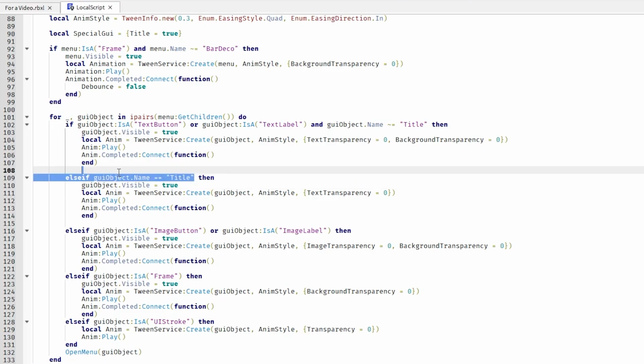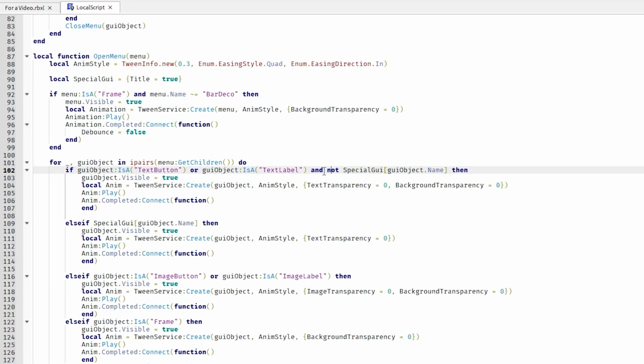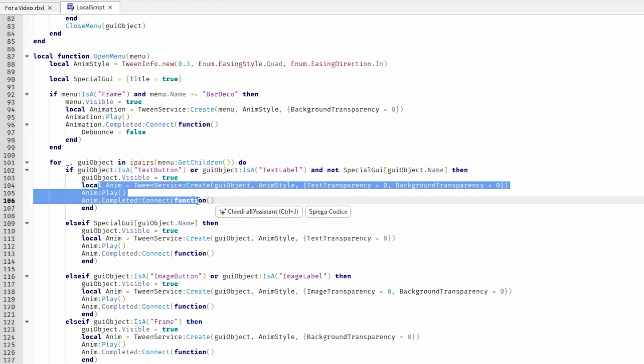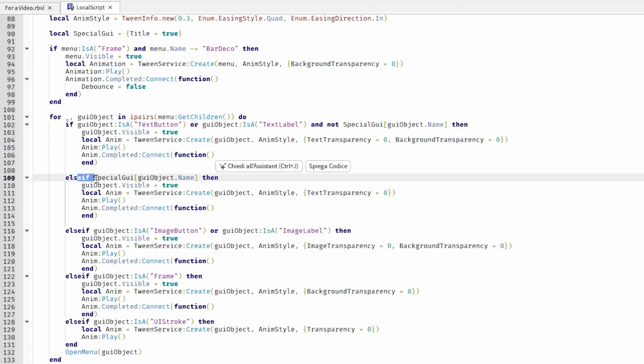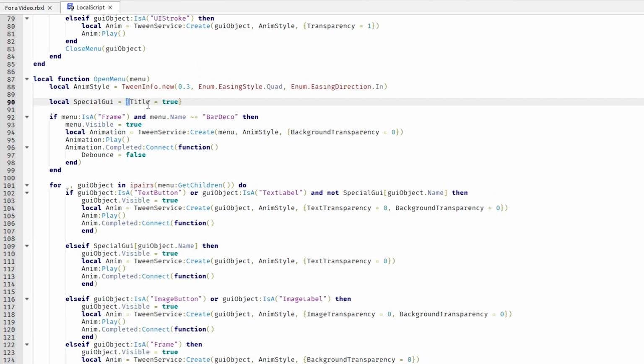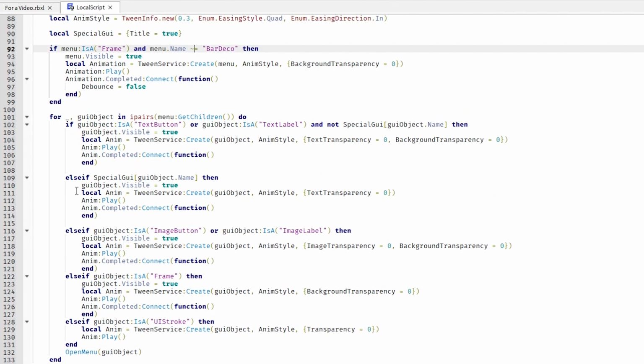If you want to use the table instead, so instead of different, you type not and then type the table, you make these square parentheses right here, you put GUI object that name. So it's going to check the table if the name of the GUI object is not there. If it's there, it's not going to execute this part of code. It's going to skip it. And with the else if you're going to put the table and check the name of the GUI object, if it's going to see it's part of the table right here, it's going to animate, this part of code right here is going to execute.